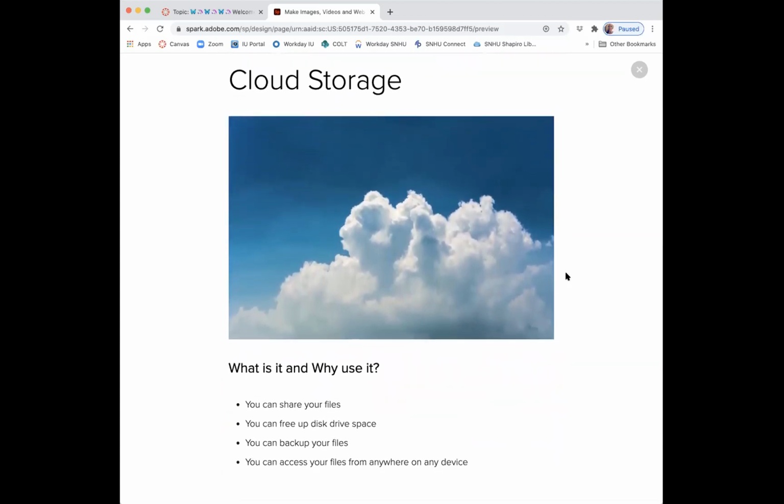All right, how many of you use cloud storage? Have you heard of it? Do you use it? What do you use? Yes? Good. Most of you have probably heard of it, maybe not used it, but good. Yes, this is my preferred method of saving and backing up files: cloud storage. So what is it and why use it?